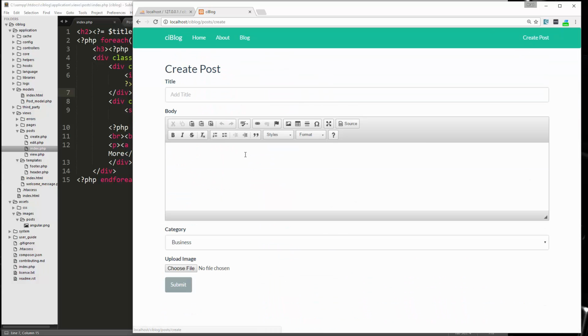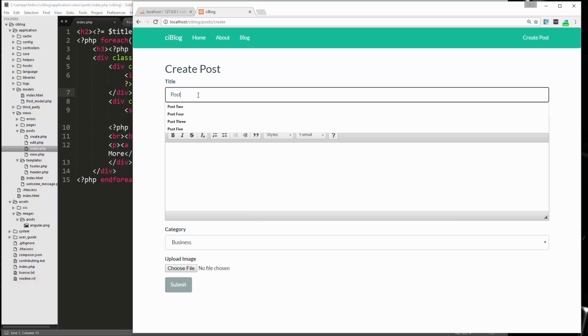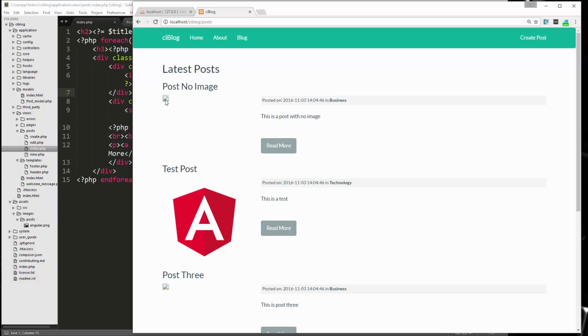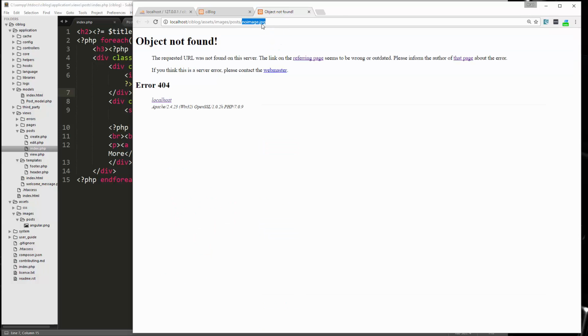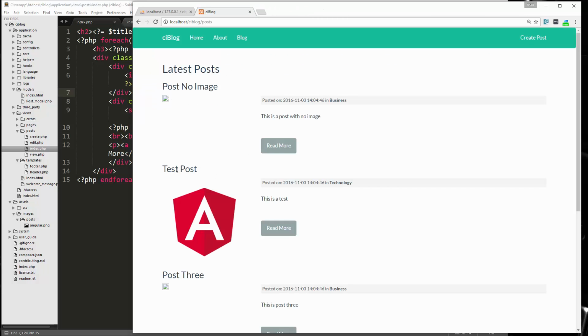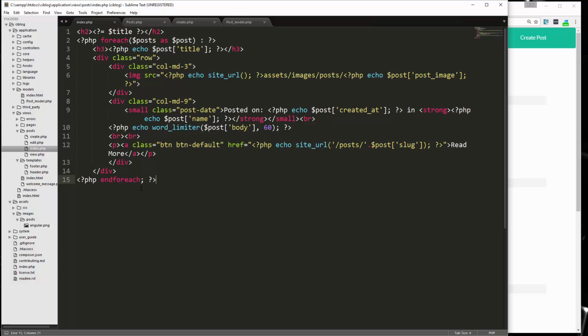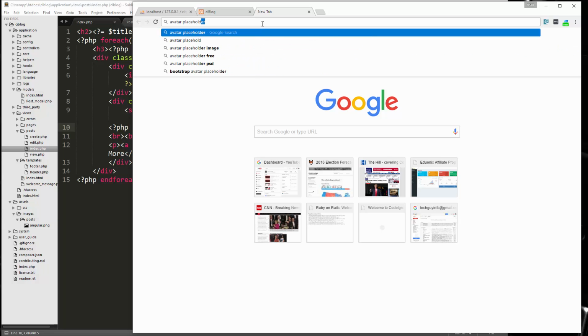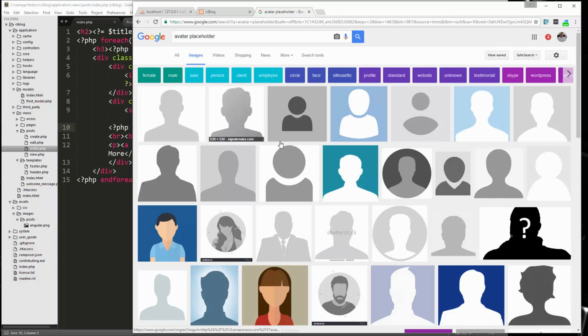Now if we were to create a post without an image, we'll say post no image. This is a post with no image. I'm not going to choose a file, and submit, and now this should be noimage.jpg. So if we create an image and call it noimage.jpg, it's going to show up here. So let's grab, let's just say avatar placeholder. We'll just grab one of these, I guess.